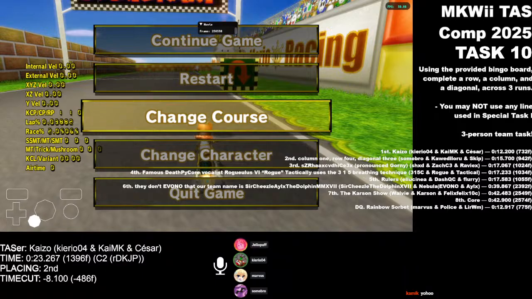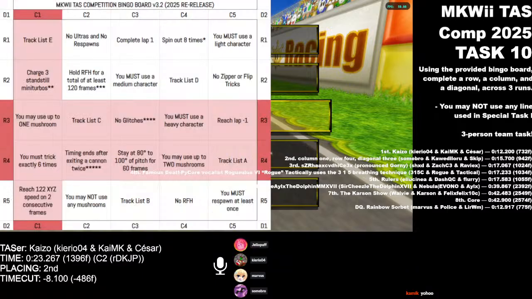So let's take a quick look. What is column 2? No ultras and no respawns. Hold rapid fire hop for 2 seconds. Timing ends after exiting a cannon twice. So you gotta enter a cannon, then go back, enter it again, and then timing ends when you land. So you don't have to finish a lap. And it has to be shroomless.